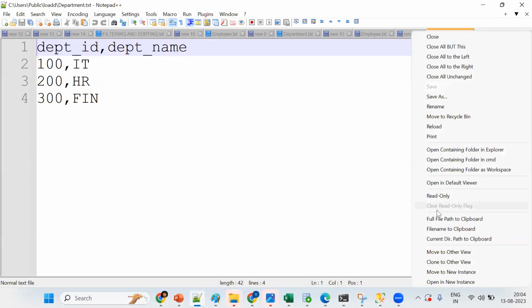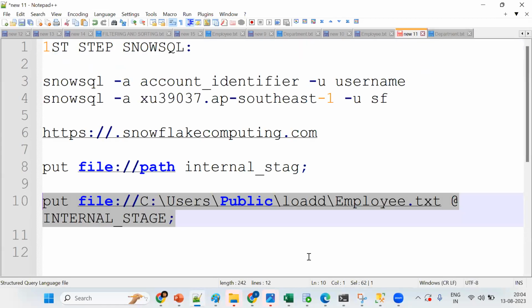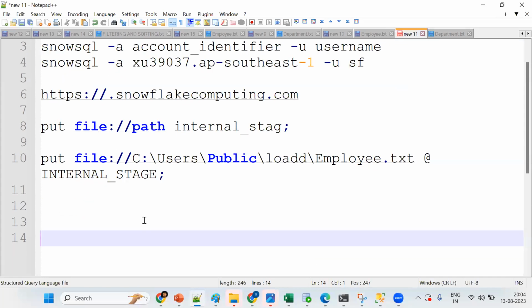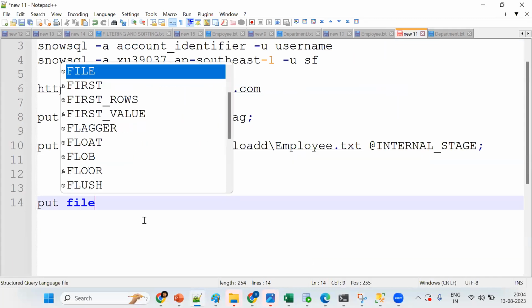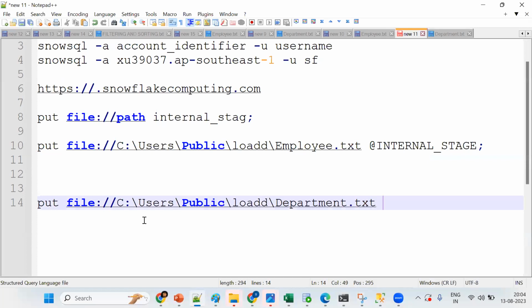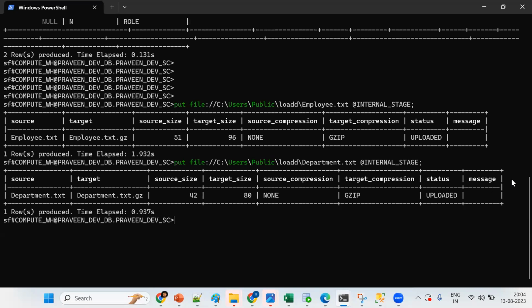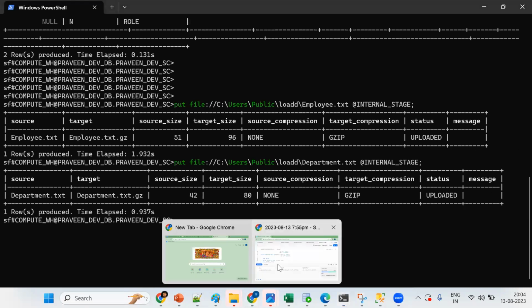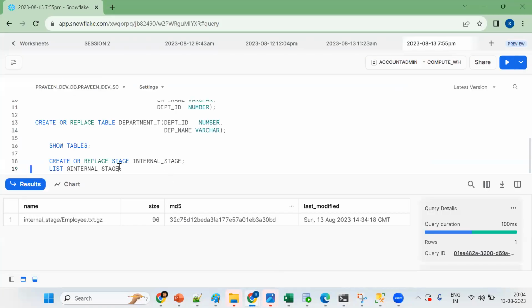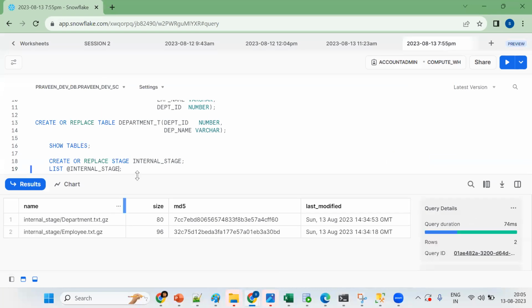Copy this file path. Go back here and use the PUT command: PUT file colon, paste here, at the stage. Same thing. We are taking the file from the local machine and putting it into the internal stage with the help of the PUT command. Try to execute it. See, both are uploaded. Go back here and cross-check with LIST, and we'll get two files.